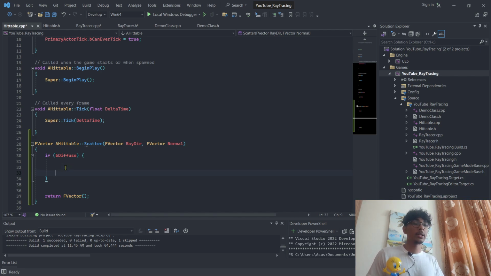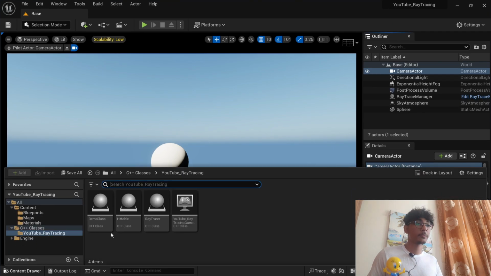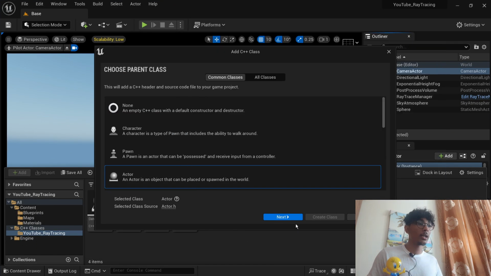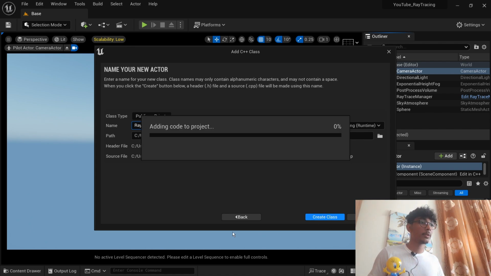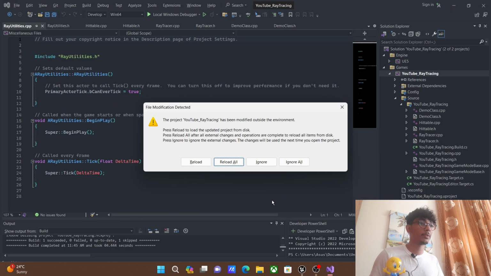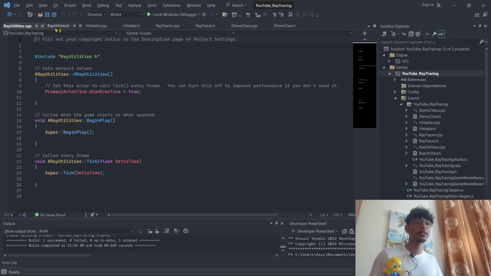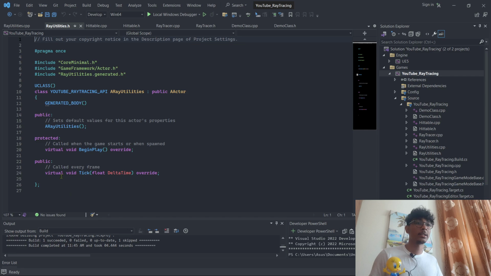I think in order to do that, let's define a separate class. I'm going to name this actor again, ray utilities. So this is going to contain all those math functions, if you will. Create class. Once you have that, we reload it all again, come into our ray utilities header, come down to public, and define a couple of functions.